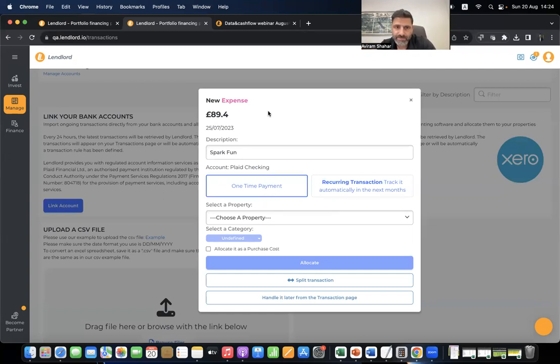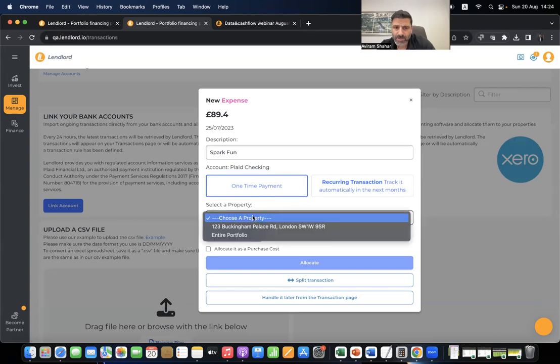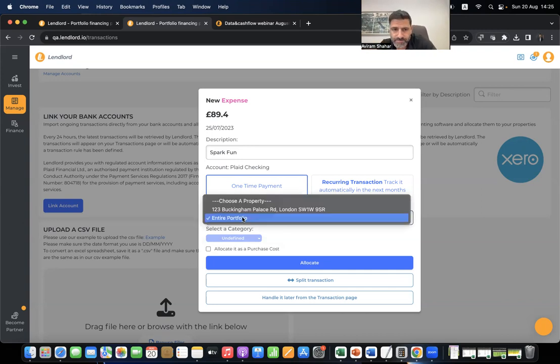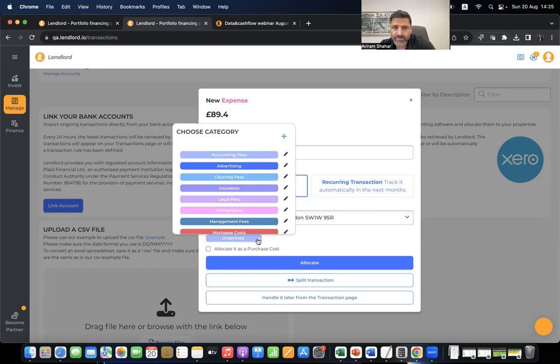Again, this is a demo account. When I get an expense or income, I just need to decide to allocate it to the relevant property, or I can also allocate it to a higher level. We call it entire portfolio. If it's an expense like accountant fees, you don't want to allocate it to a specific property, but to your entire portfolio. If you manage companies, you can also allocate expense and income to the company level. Then I need to define the category.